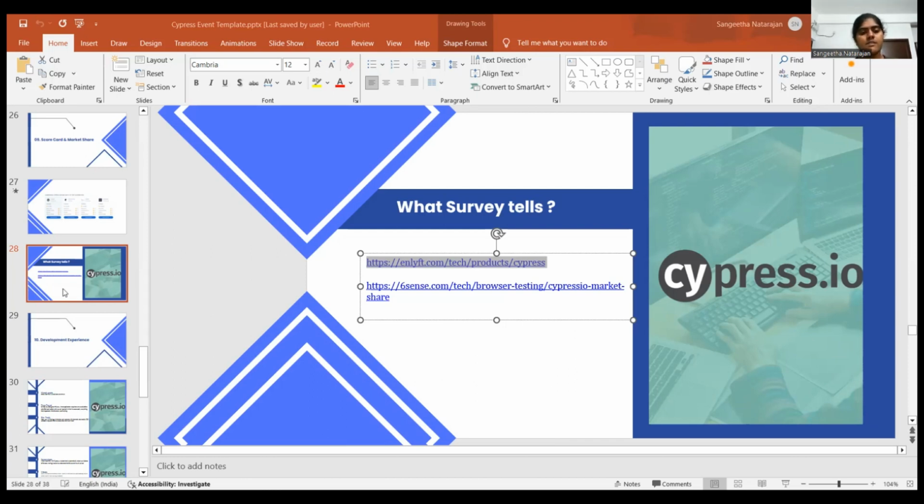And next, we have to check the Cypress market share also. If you see the current customer market and the employee range, comparing to other technologies and alternatives of Cypress, why are most customers preferring Cypress? Is there any better option than Cypress? They also prefer others, but mostly they prefer Cypress only. This is how we come to know.